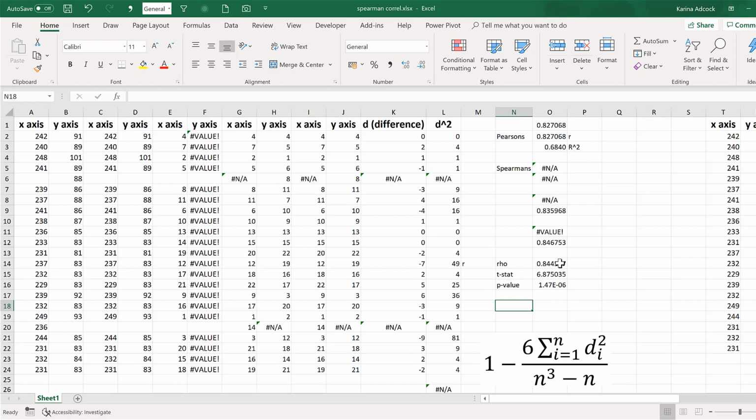What I want to draw your attention to is the fact that this number here is actually slightly different to this number here. And that is because this formula is actually still ranking this number here and this number here, even though there's nothing next to them to compare to. So that means the ranks for each of the columns are slightly offset from each other.